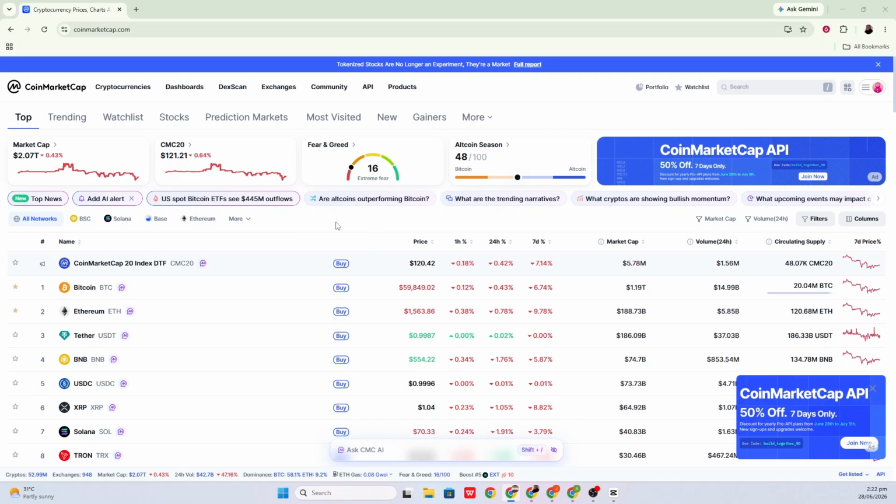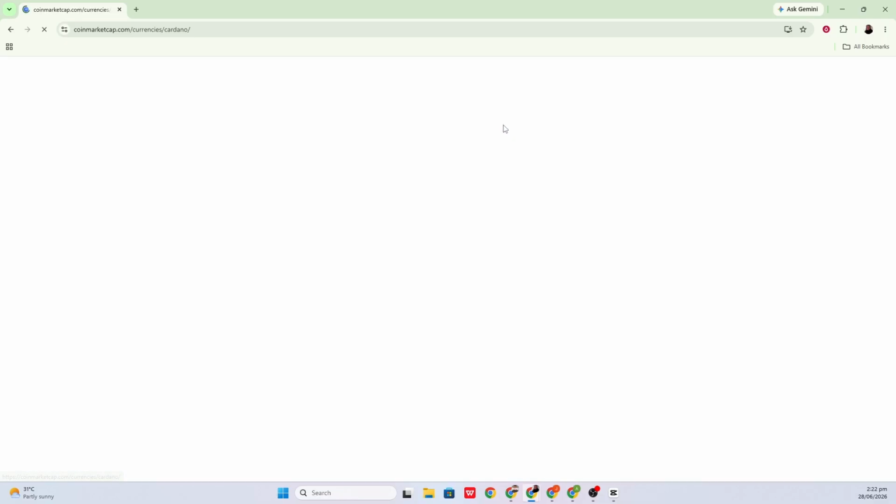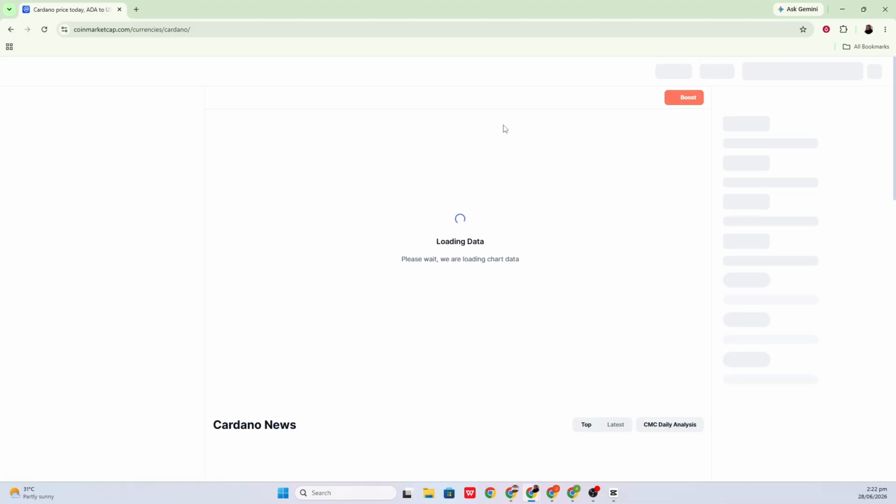In today's video, I will walk you through how to find a crypto white paper on CoinMarketCap. To find a cryptocurrency's official white paper on CoinMarketCap, start by searching for the cryptocurrency you want to review. Use the search bar at the top right of the page and enter the name or ticker symbol of the crypto asset. From the search results, select the correct cryptocurrency to open its main overview page.